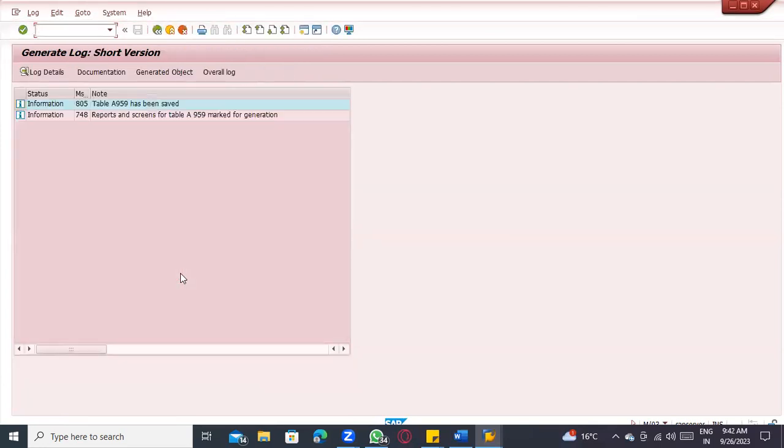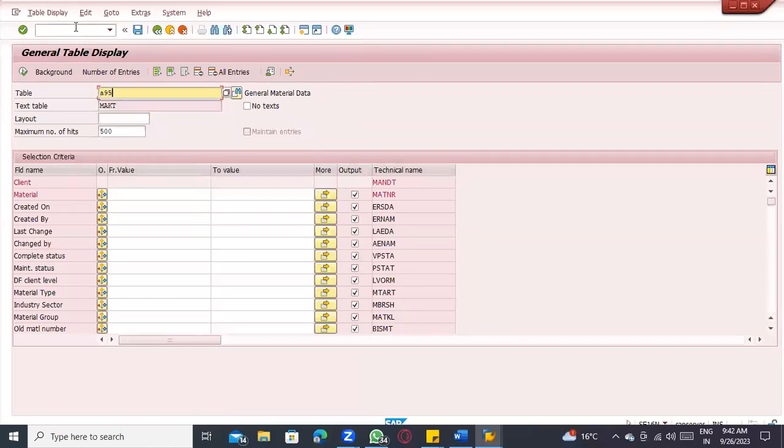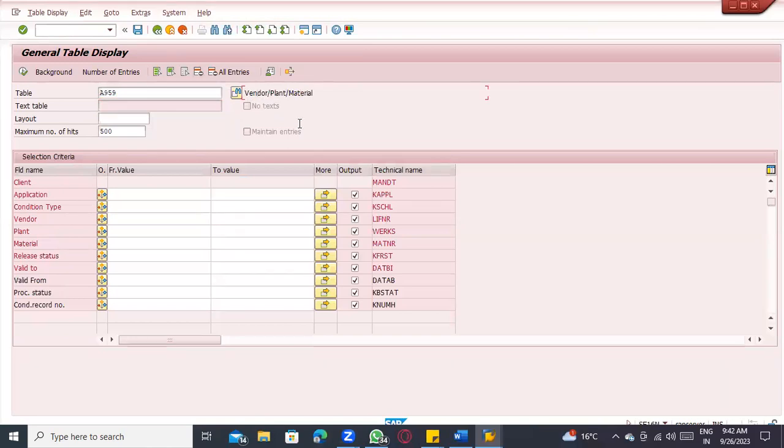Is it clear? Now my table name is 959. If I go to table SE11 and enter A959, it shows the vendor, plant, material combination that I created. So with your combination, the system has created one condition table.